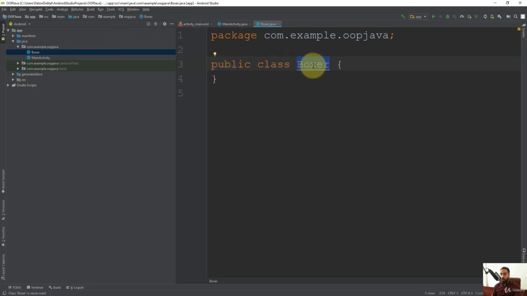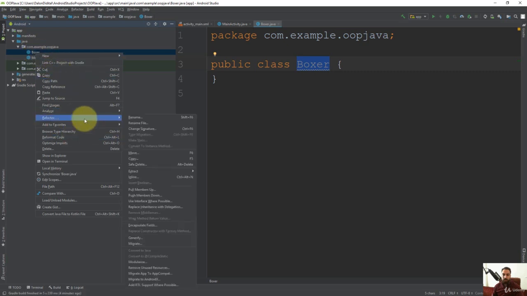An important point that you need to consider here is that the name of the class that you have here must be the same as the name of the class that you can see inside the Android view. So inside the package, here, you can see that we have this Boxer class. If I right click on it and click on rename, so go ahead and hover over this refactor, and then you can here see the rename here.